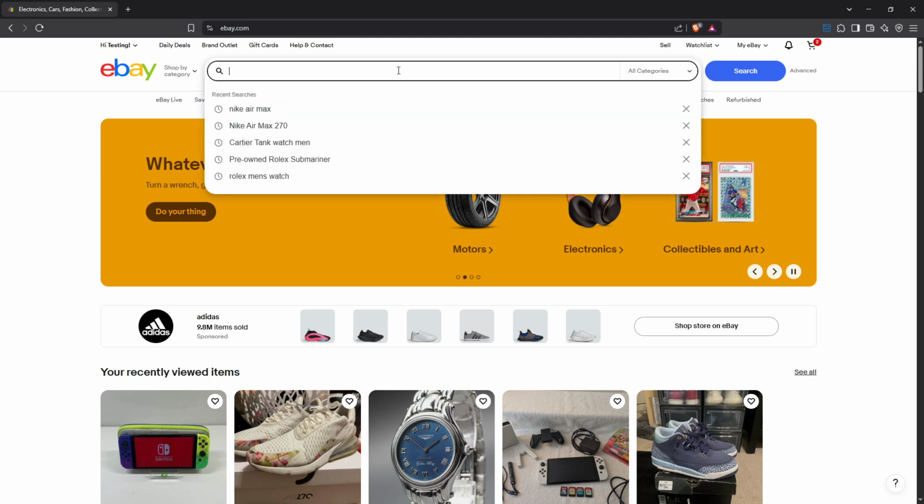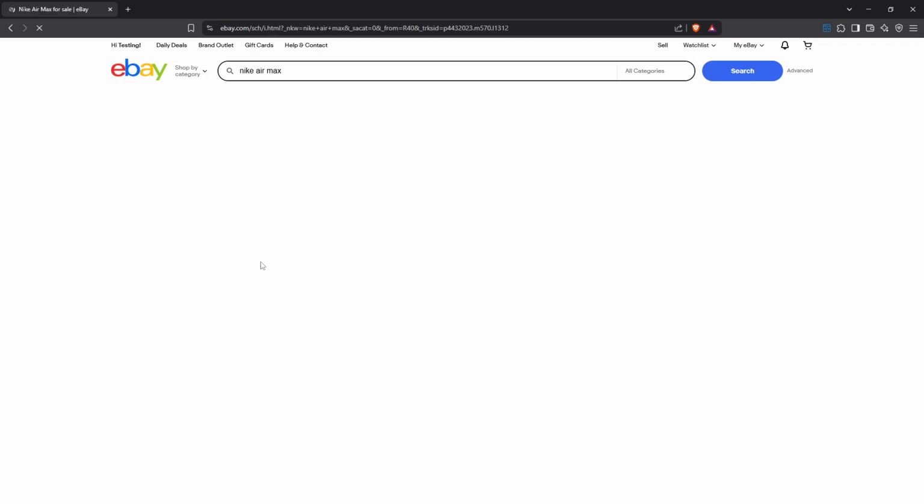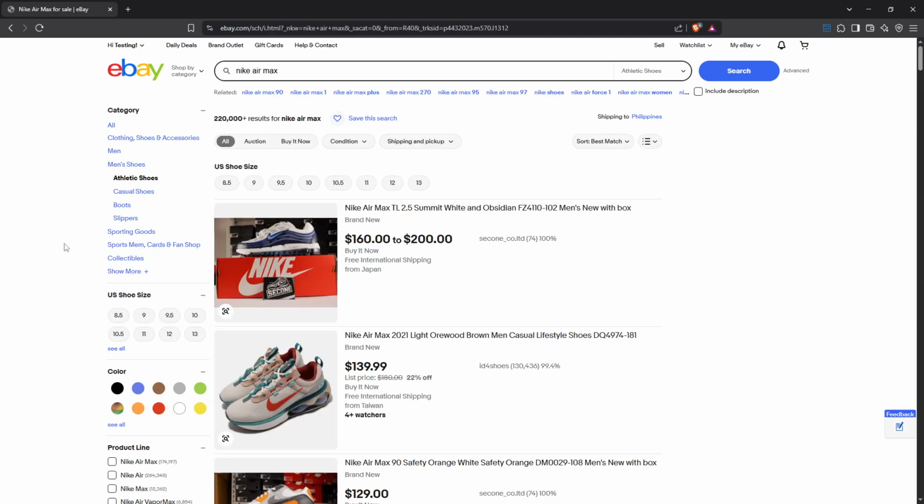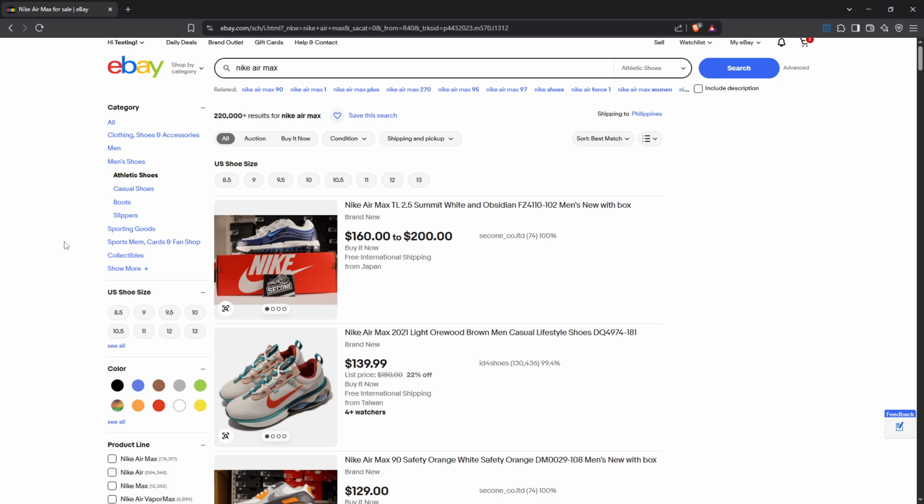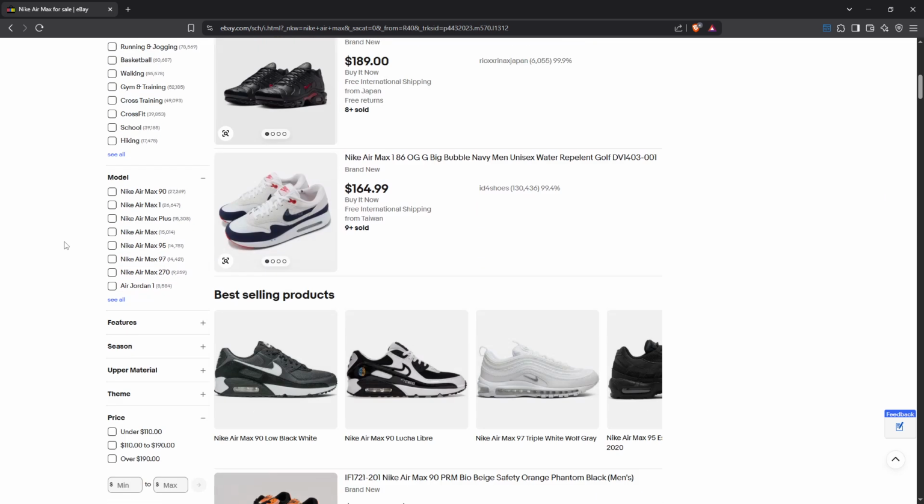Next, head over to the search bar on eBay's homepage and type in the item you're interested in. For instance, if you're looking into the pricing of Nike Air Max 270, simply type it into the search bar and hit enter. It's important to be as specific as possible with your item description to get the most relevant results.